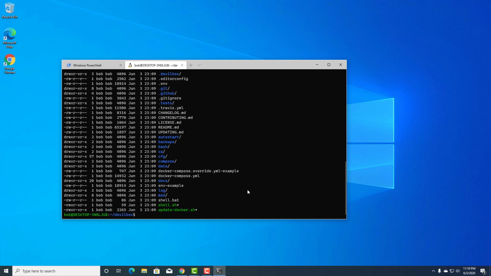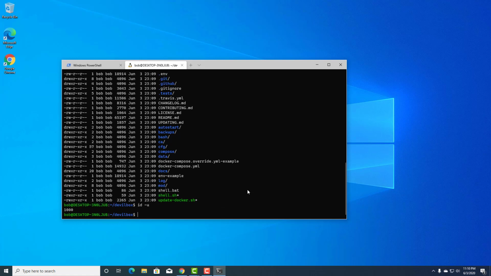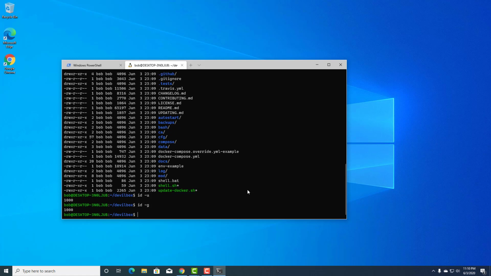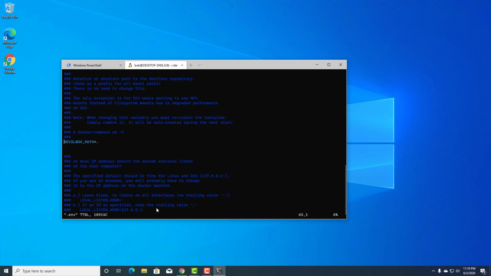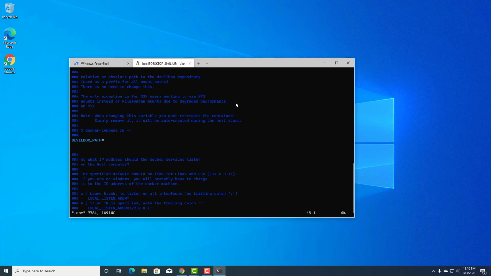So I'll type in cp env-example, that's the example file they have, and copy the file. After that, you have to check your user ID and your group ID number in Ubuntu. Those numbers need to be used in the environment file. So go ahead and open the environment file and search for UID.